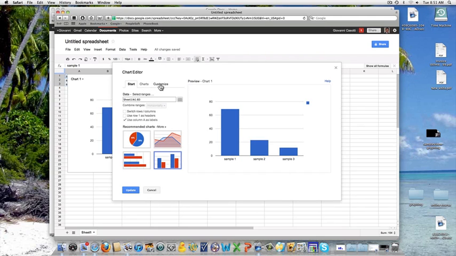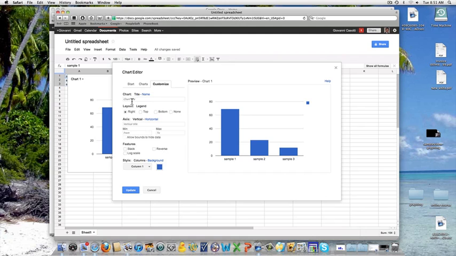and then you can go to Customize the chart. So these are the things that you can do. You can give the chart a title. You can decide where the legend should go, or in this case I don't want the legend, so I can check the None.